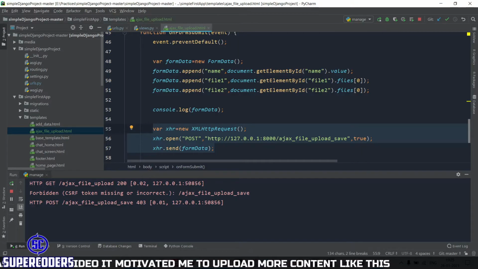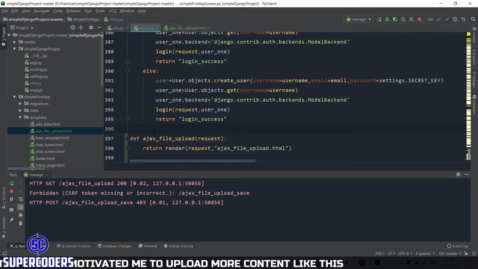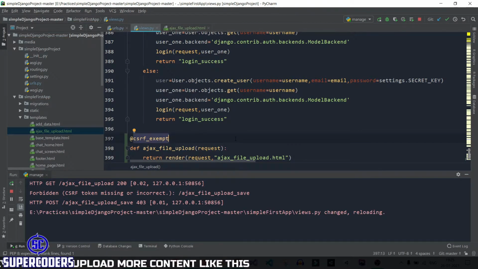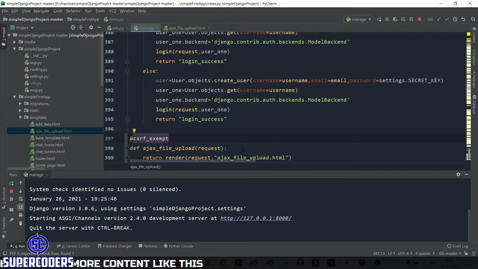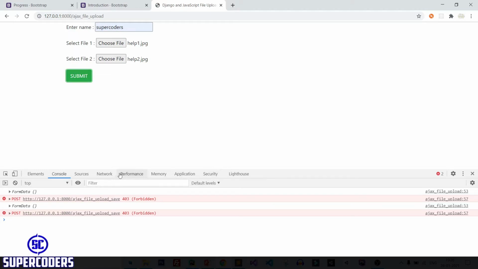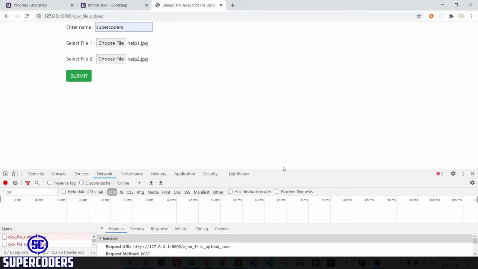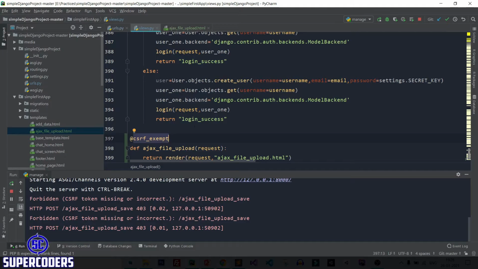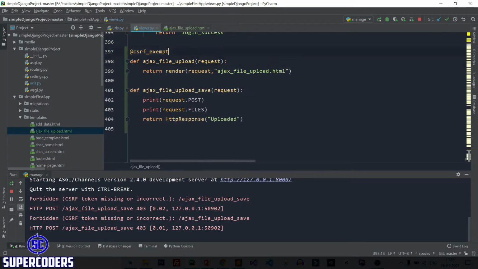So here we need to do one more thing, add the rate CSRF exempt, because we are not passing CSRF token, or you can also pass CSRF token from form. For now I am not passing the CSRF token. Again clear the console, click on submit, and still it is showing error. So let's see what is this error, and again CSRF token is not okay.